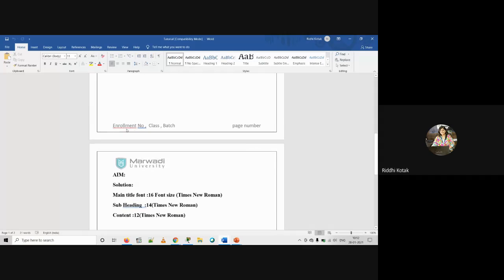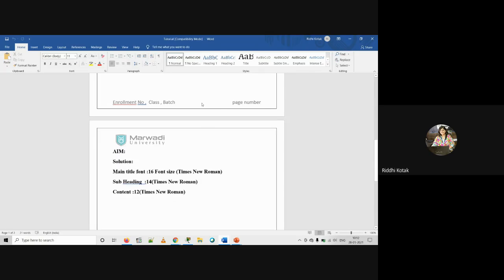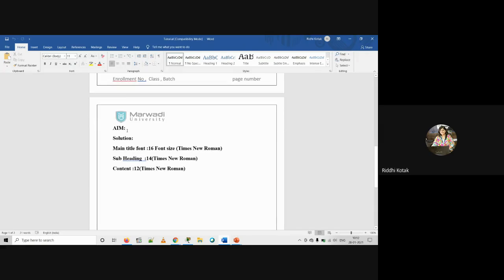Next important thing, you have to write your enrollment number, your class, and your batch. Whatever your enrollment number, your class is TC2 and your batch is C, so according to that you have to add it, right? Now the aim means the definition of the practical that you have to add over here.